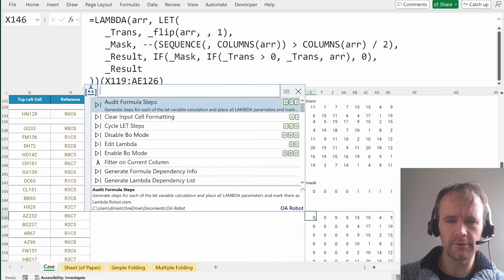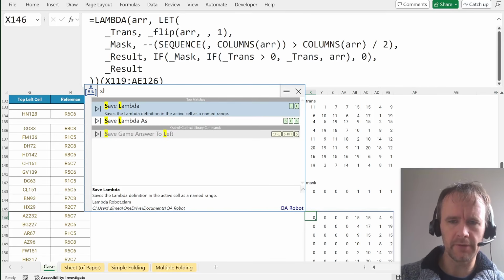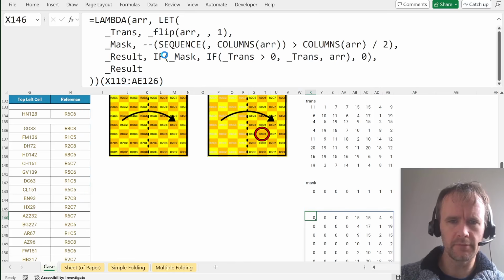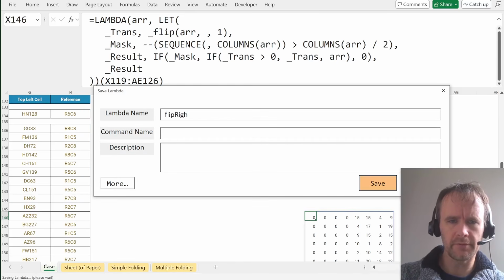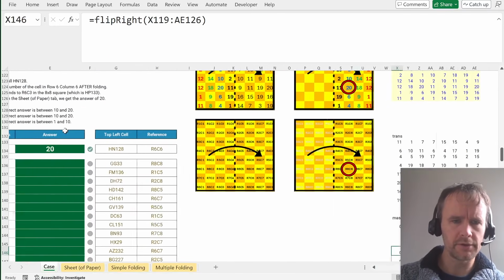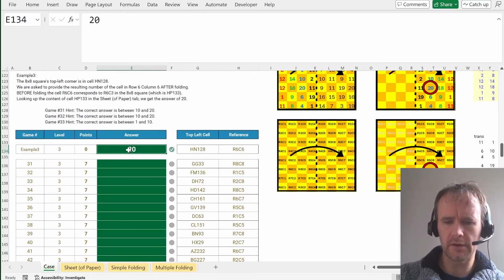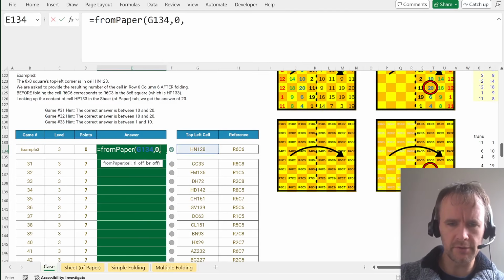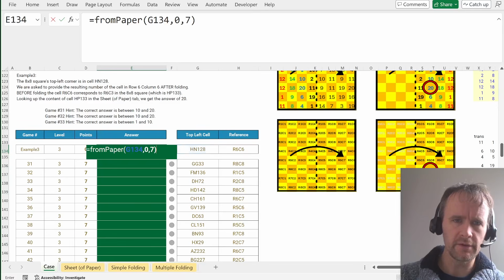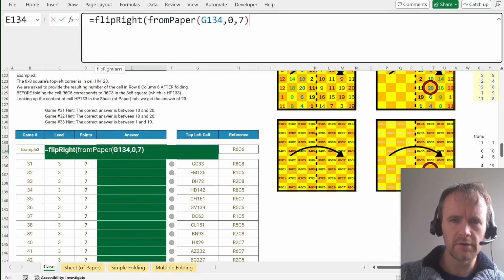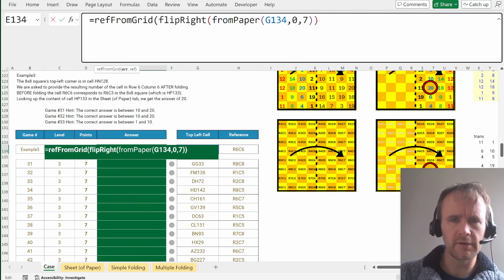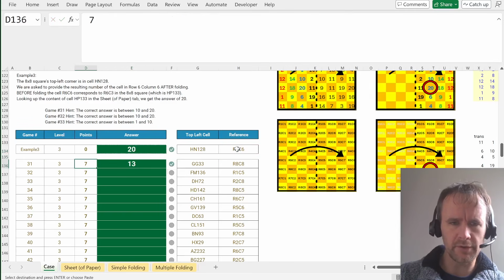And then I'm going to save lambda, and that is going to be my flip right. Flip right. Okay. So now I can say from paper of this 0, 7 gives me the 8 by 8. Then flip right of that gives me this thing over here, and then I want the grid ref, ref from grid, yes. Of that with this reference gives me 20, and we're all good there.